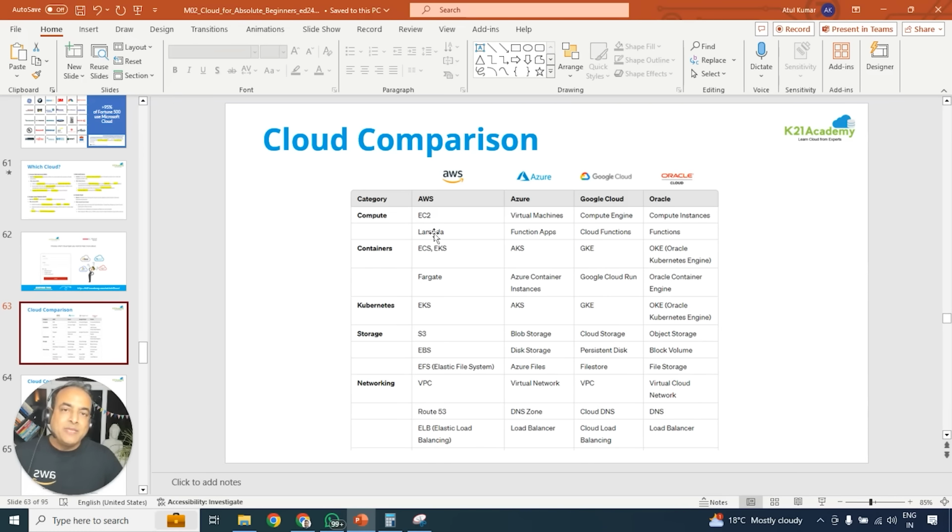Now, on the same thing, you also have a serverless version of compute, which means you don't manage the infrastructure, you don't manage machines or anything like that. So you have serverless functions, of which AWS Lambda is an example from AWS. In Azure, you have function apps. In Google, you have Cloud Functions, and then Oracle Cloud again, you have functions.